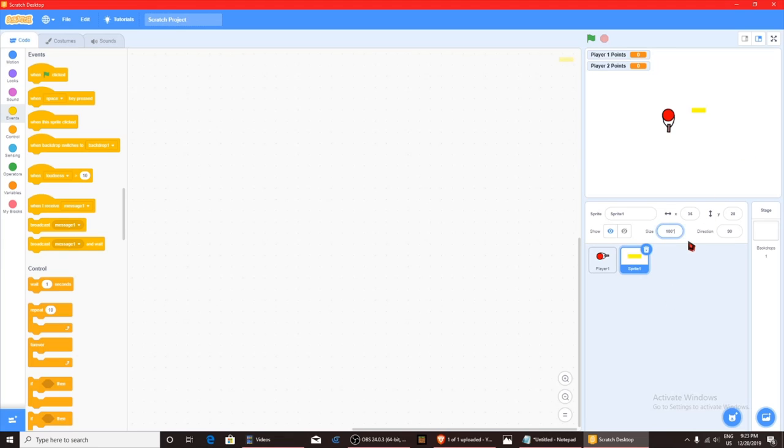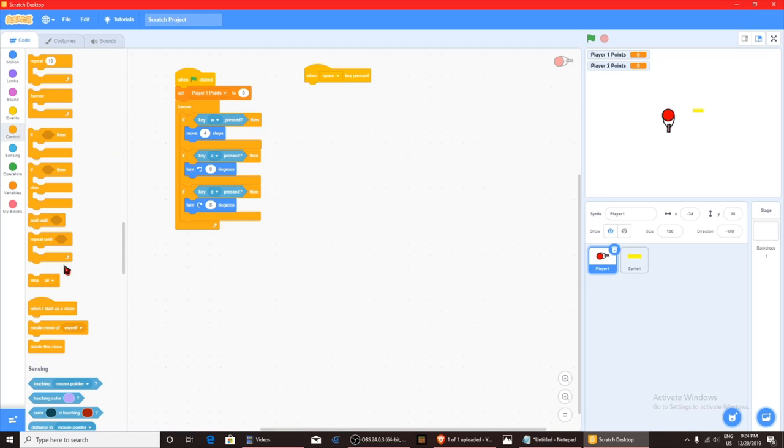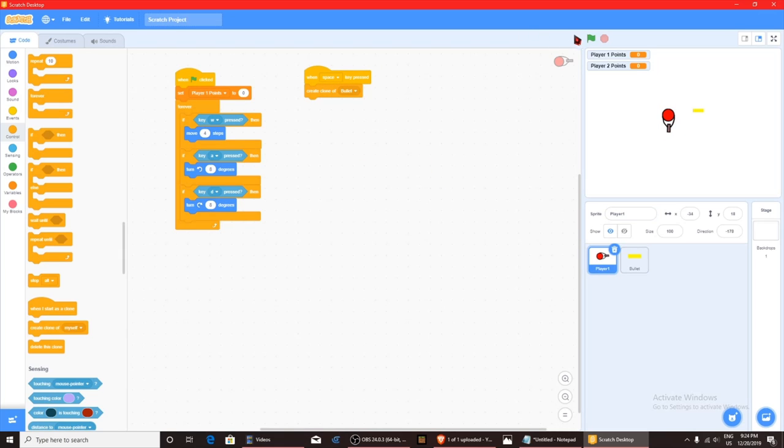Okay, since we want to reduce the size, we can do it in the size part, 80. And now it got shorter, smaller. Let's make it 75. If you look really hard, you can see that it changes in size. So now that we have that, when space key is pressed, first thing we do is make a new clone, a clone of the bullet, which is sprite 1. Let's quickly rename that bullet. So now create a clone of the bullet. Now whenever we fire, it should create a clone of the bullet.